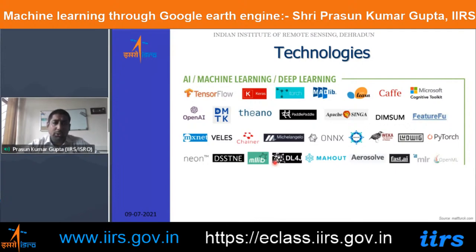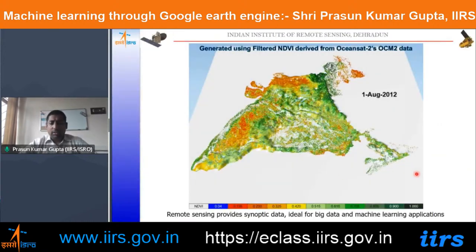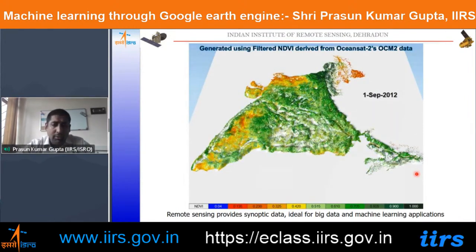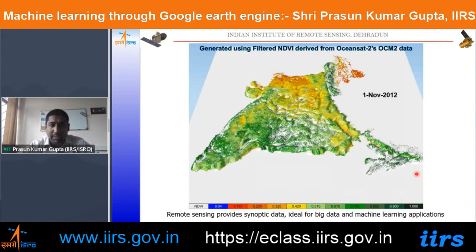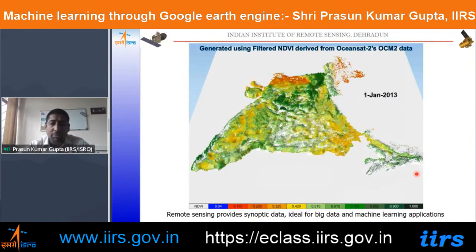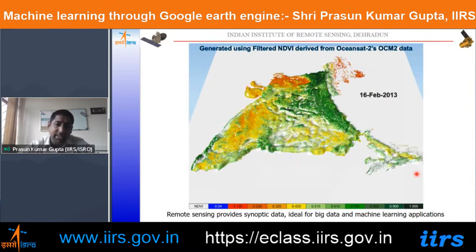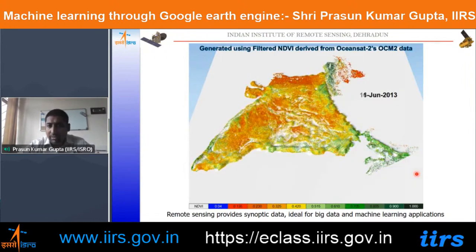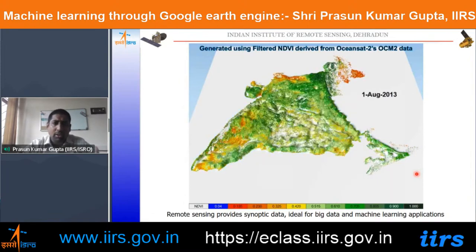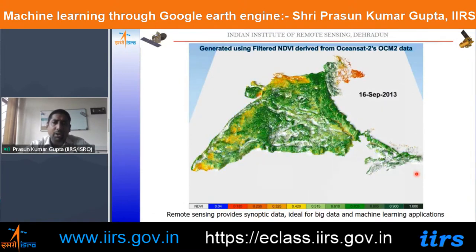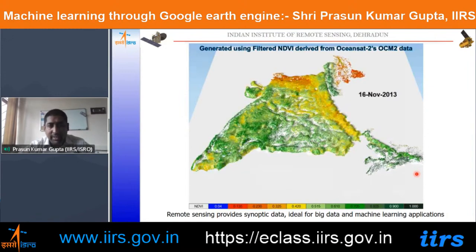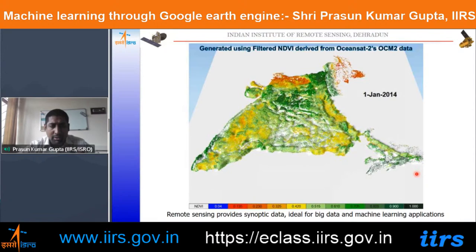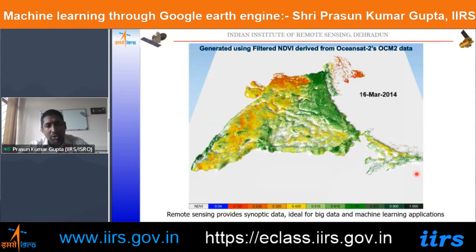Okay, so using these technologies, we can build several applications with remote sensing data. Now, remote sensing or Earth observation data is a fantastic data set which can be used for a multitude of applications. This animation just shows one of the products derived from an Indian satellite, a sensor called Ocean Color Monitor, or OCM, that is there on a satellite called OceanSat-2.